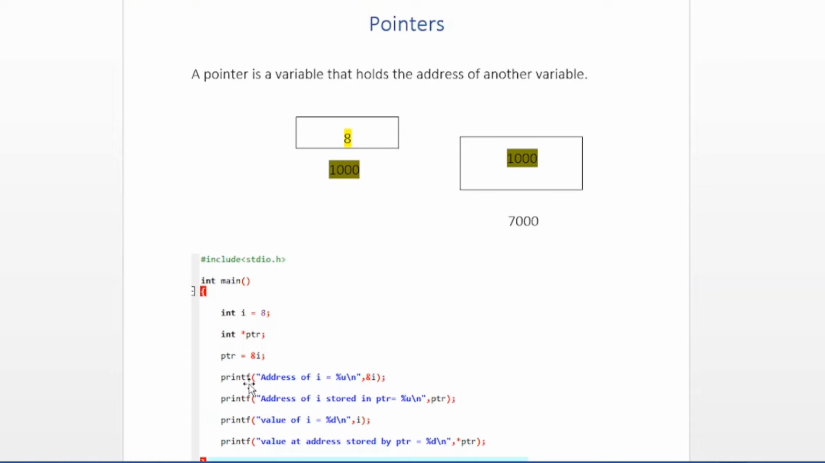Now when I execute this statement, address of I, what will be printed? The address of I, this is the argument, so 1000 will be printed. Next line, address of I stored in ptr. Here I am using ptr, so what will be printed? The content of ptr. What is the ptr content? It is 1000. So 1000 will be printed here. Next line, value of I. What is the content of I? 8. So 8 will be printed here.